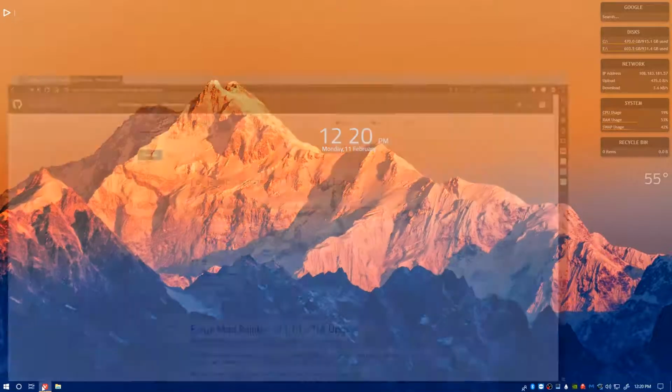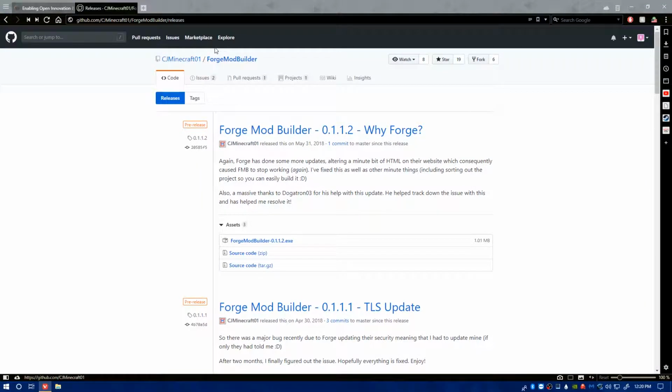So something you'll need is this program right here, which is called Forge Mod Builder. It's just such an easy way to build and create mod environments, mod building environments. So you can either Google Forge Mod Builder and go to this guy's GitHub. He makes, this is just a fantastic piece of software.